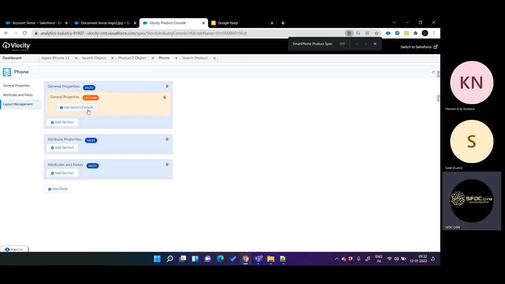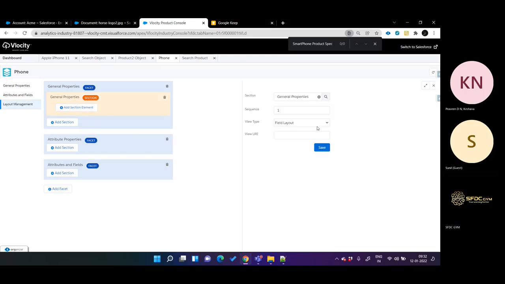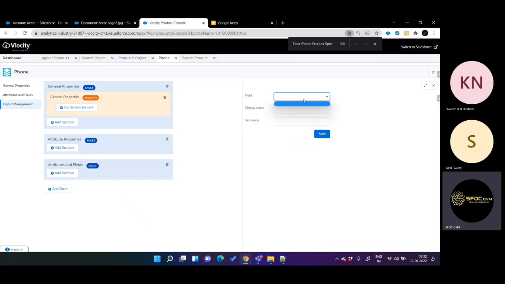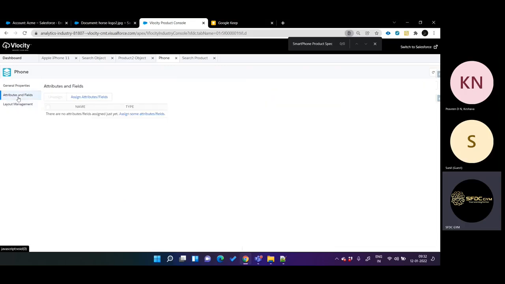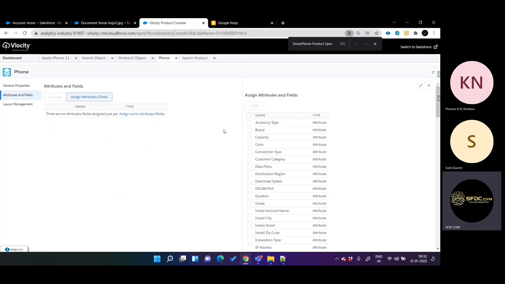Inside the section, now it will tell you, if you click here, field layout. Let me add one more, which is effectivity. It will tell you what field you want to add. Since in this phone category we have not used any field, we need to first define those fields.